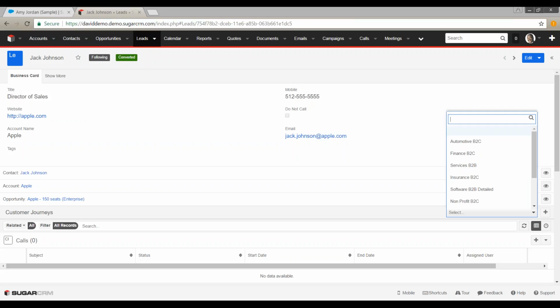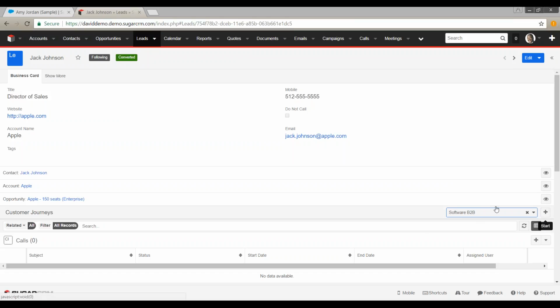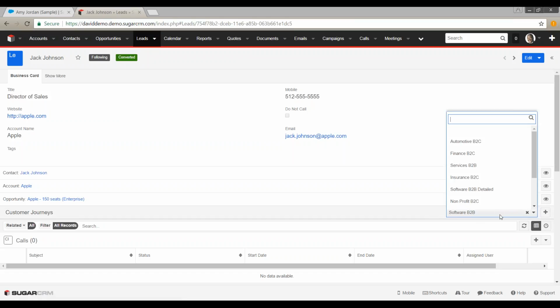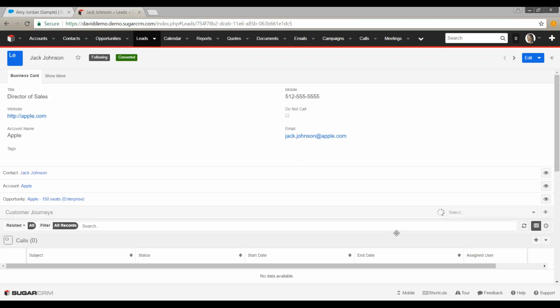So for example, if Jack Johnson works for a software company, a technology company, but let's say he works for software business to business. The customer journey for a software B2B customer is going to be different than the customer journey for a nonprofit B2C company. I'm going to click the plus sign right there, and right below that it's going to populate the customer journey.